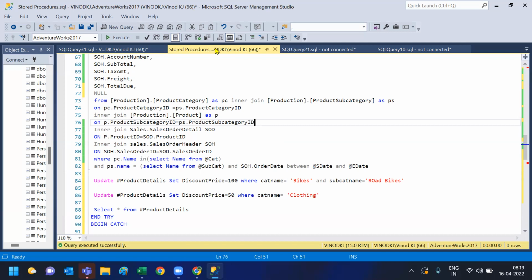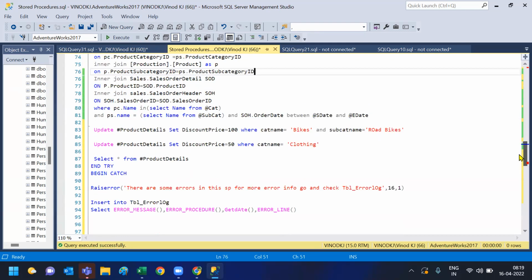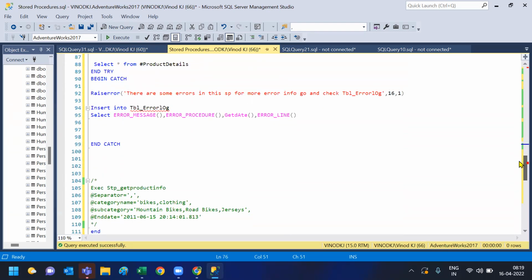Whenever you're facing such kind of issues, where the data is not showing in the output, you go to the end of your stored procedure always. See the last select statement, from which table they are trying to show you the data, whichever is showing the data in the output. And whether they are using a temporary table or a physical table, just see.